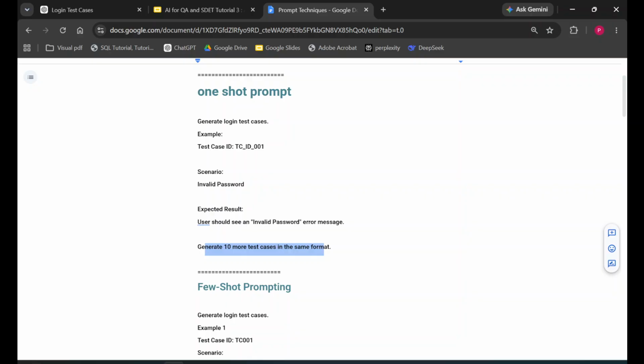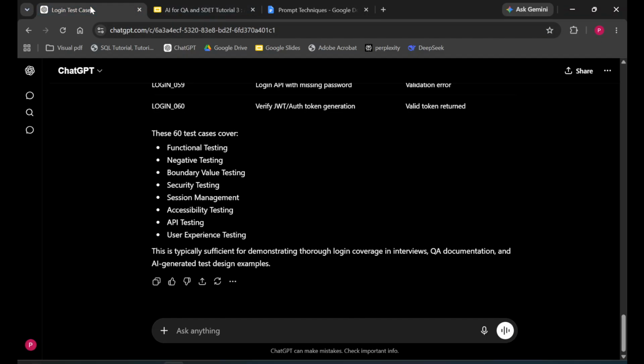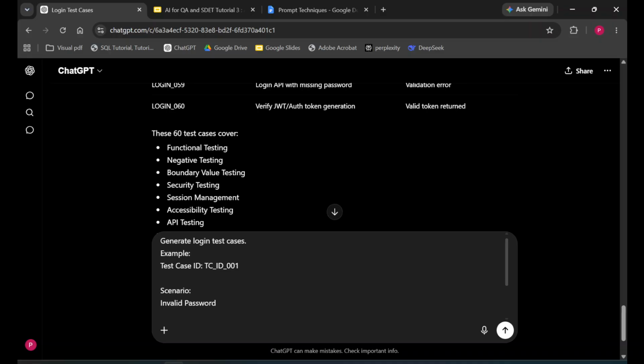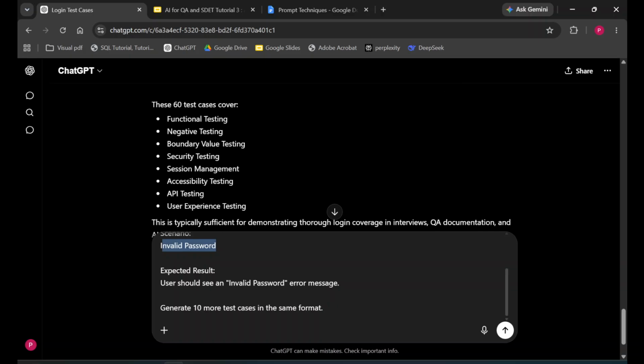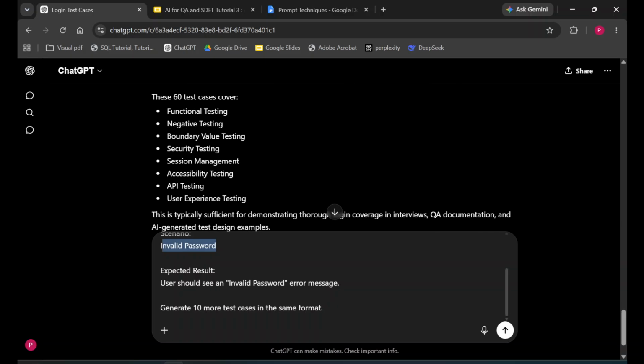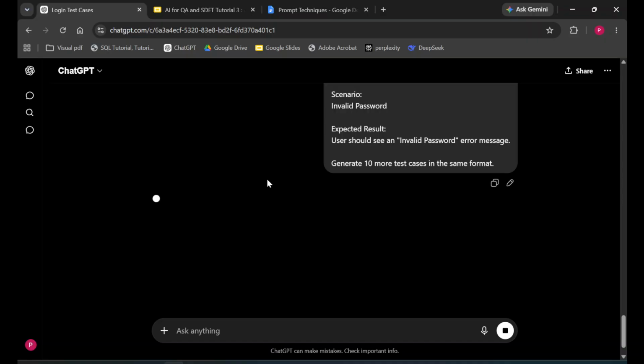Now I'm just giving some rules, I'm just giving examples as well. That is called a one shot prompt. So now let me provide this prompt and let's see the output. Inside ChatGPT, I will provide the one shot prompt by giving a specific example of test case ID, scenario, expected result, and asking to generate 10 more test cases in the same format.